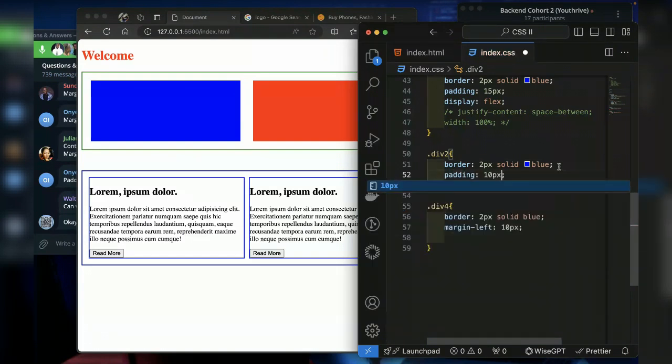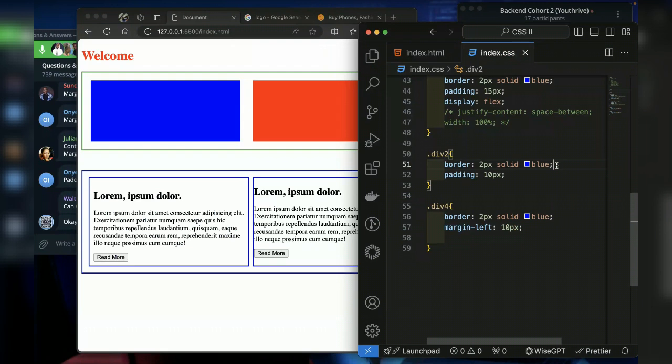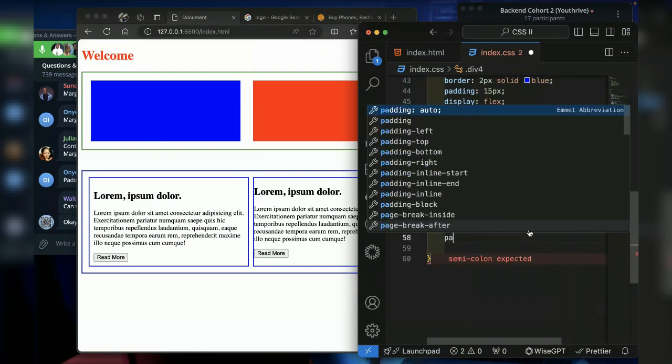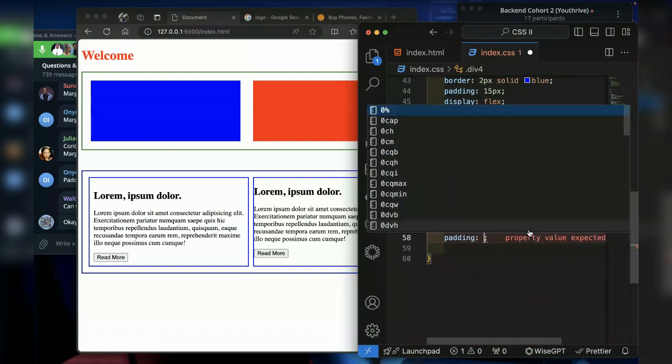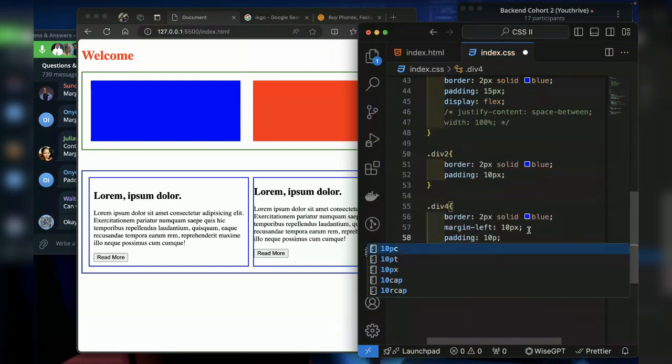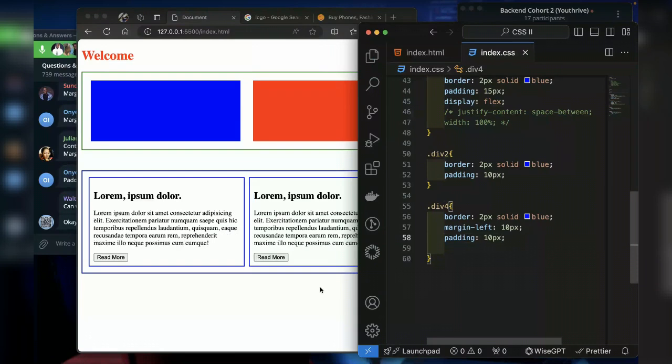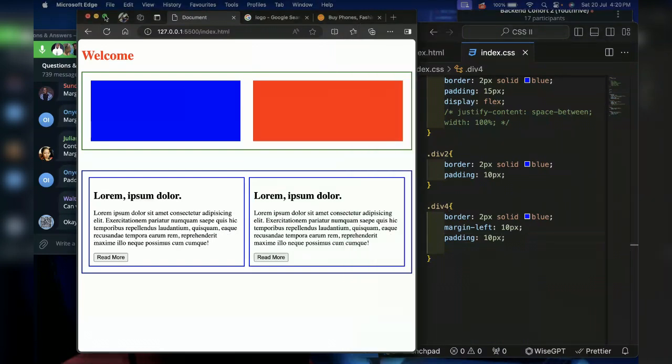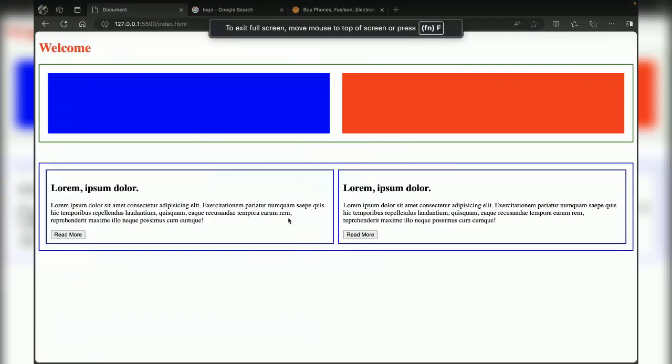10 pixels padding all around. I will also add the same padding here. Padding all around 10 pixels and save that. So here is my text. This is looking kind of cool to me.